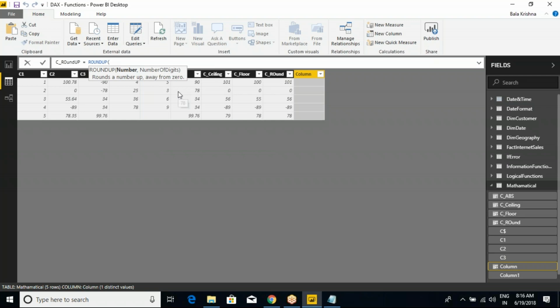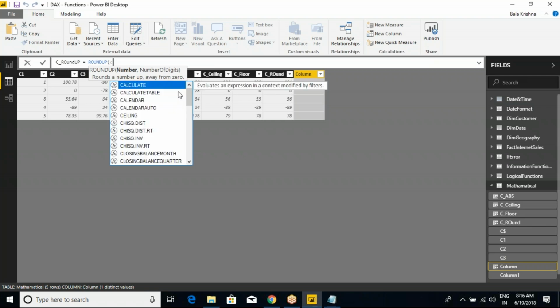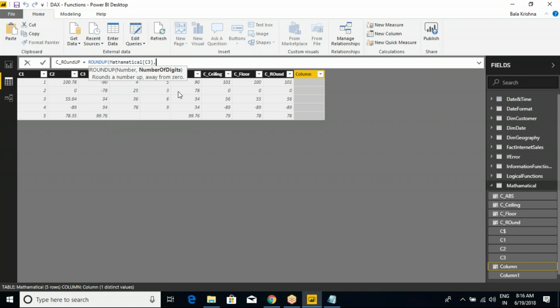So ROUND: what is the number? Number means column. For example, C2 or C3, whatever it may be, comma, the number of digits you want to round it to. For example, I'm saying one digit. Now click on the OK button.